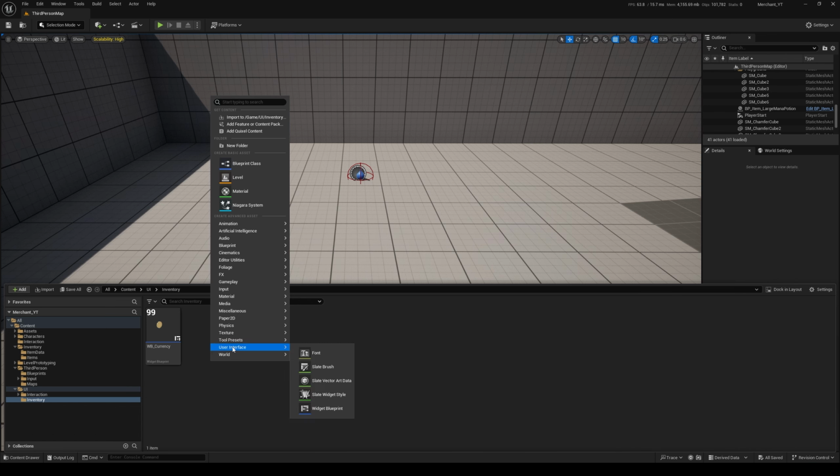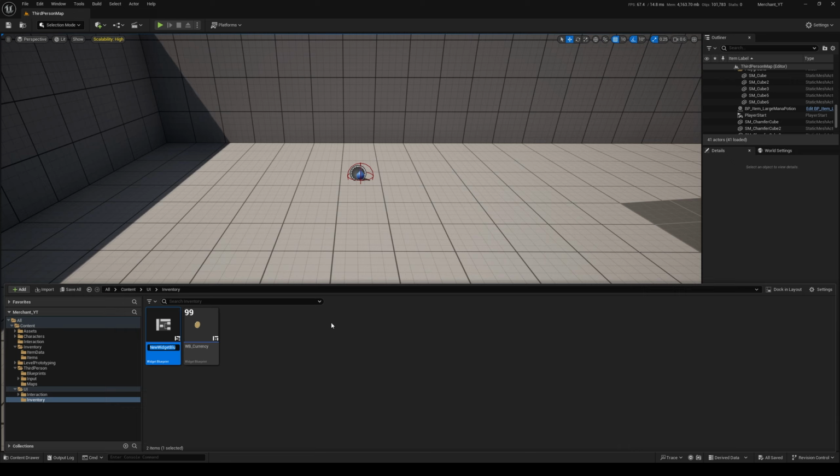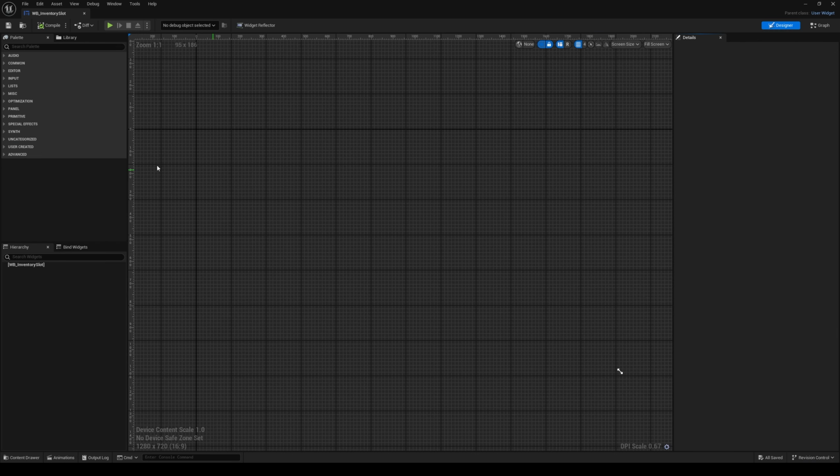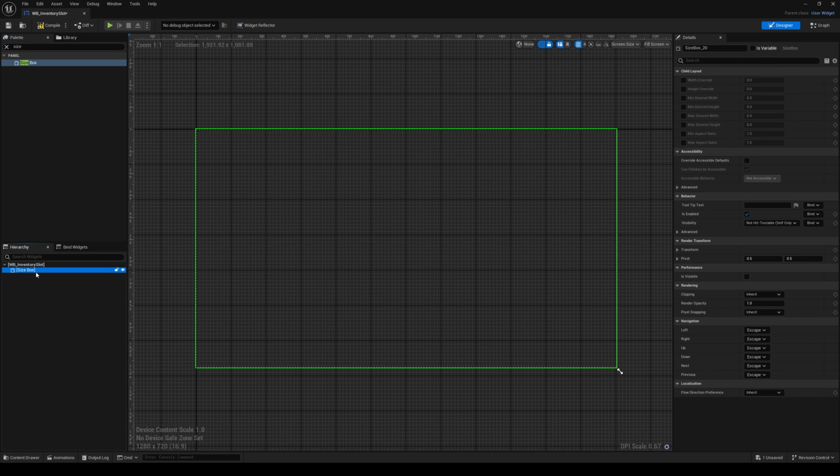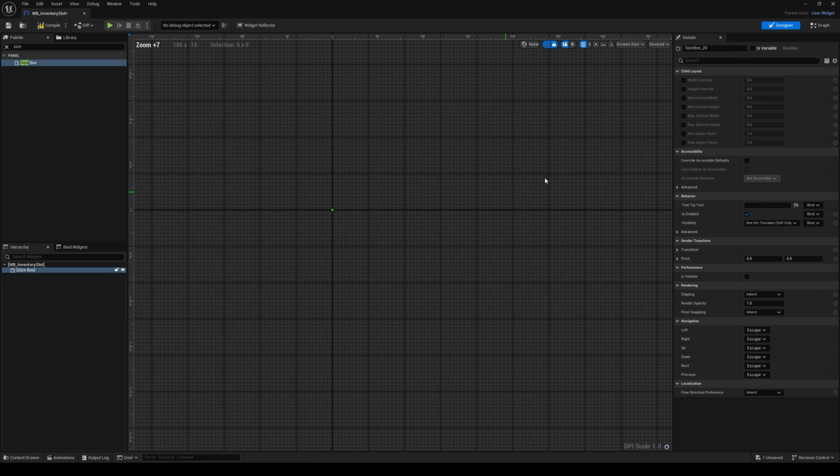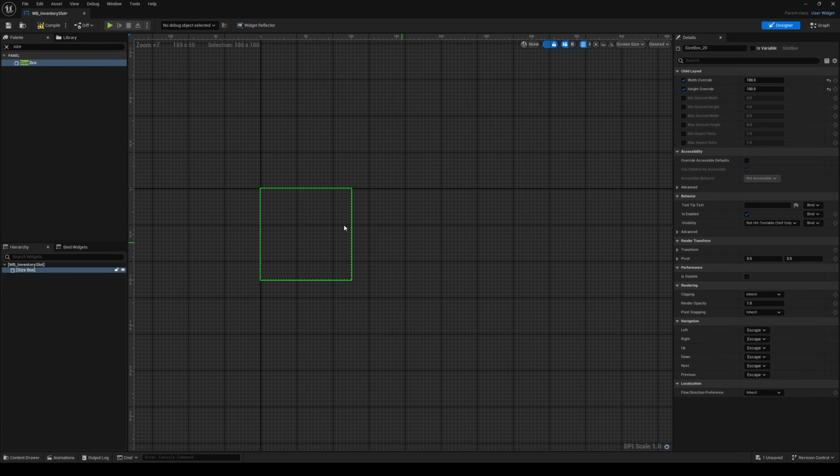So once again, user interface, blueprint, WP_inventory slot. Let's save and open. And we'll do, let's see, size box, first of all. And we can do desired here. Now, if we override the height and the width, we can set this to be 100 by 100. So feel free to set this to whatever you want.